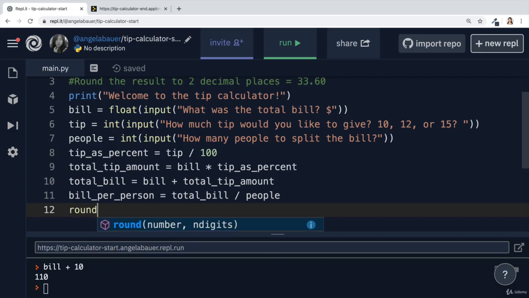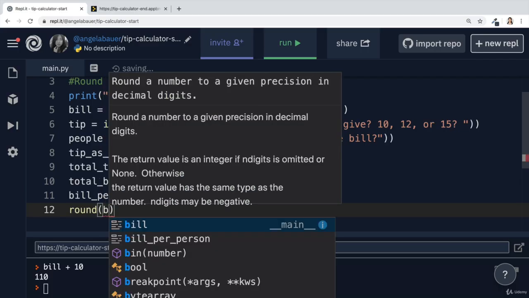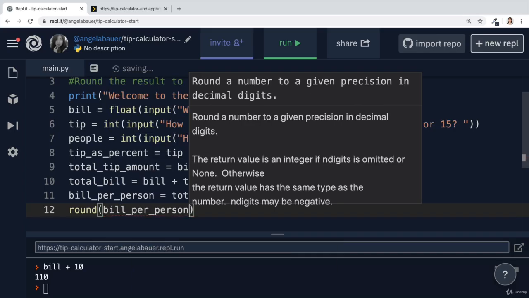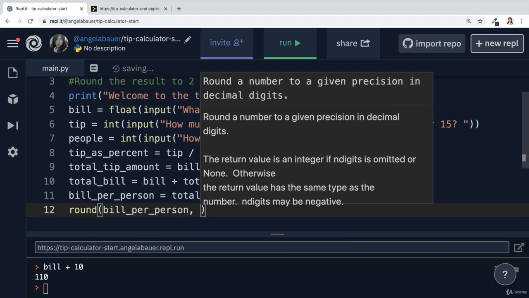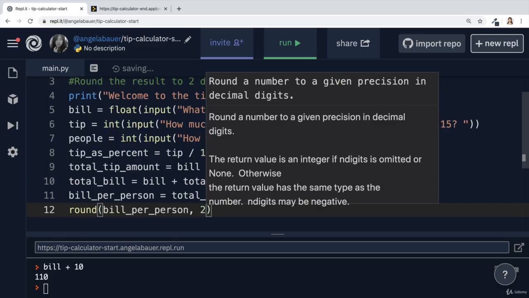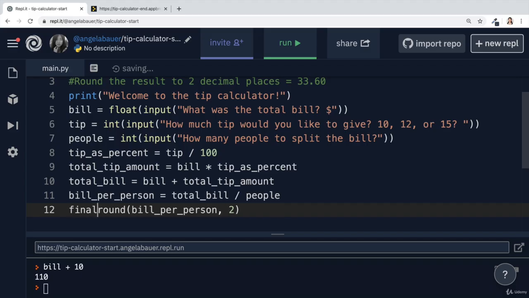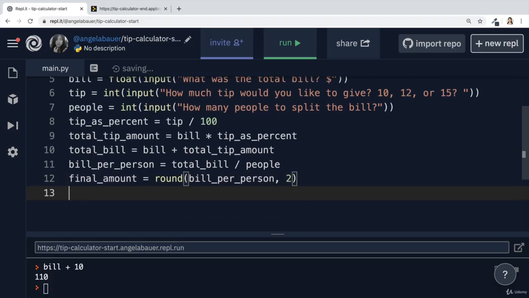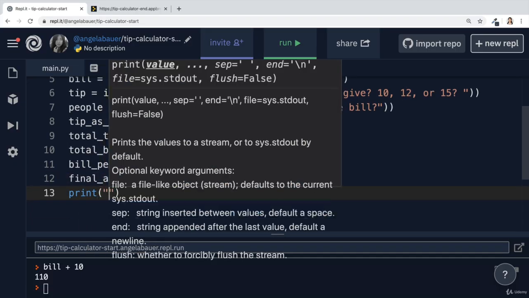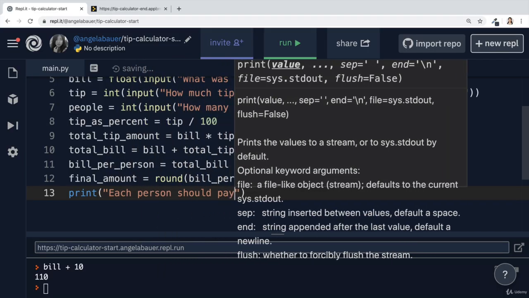If we want to round this to 2 decimal places, then you might remember from some of the lessons today, we have access to a function called round. And here we can add the number that we want to round, which is the bill per person. And then after a comma, we can specify how precise, how many decimal places do we want to round this bill to. And in our case, it's 2 decimal places. So now this is the final amount, which I'll call final amount, which is the bill per person rounded to 2 decimal places. And we can now finally print this to the user and say each person should pay.